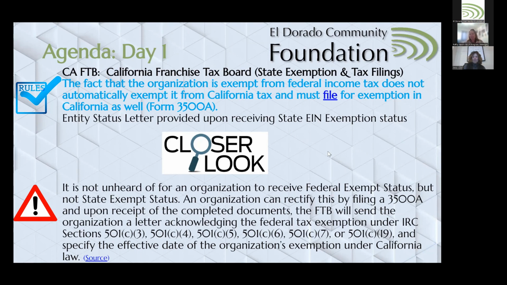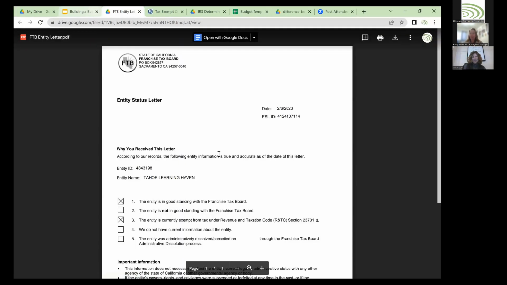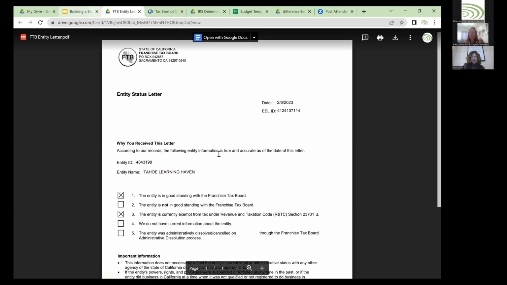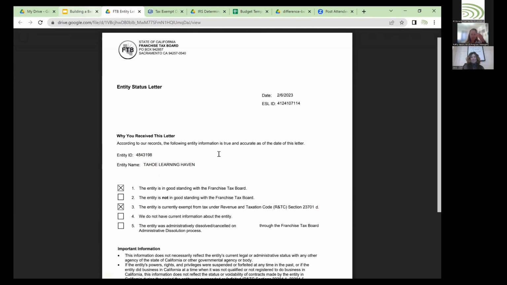And I believe you have an entity status letter to show us, right? Avis, this letter is kind of like the EIN nonprofit letter. I had never been asked for this letter until last month. I didn't have to turn in my EIN letter. I had to turn in this letter. I got it off the website, 2 minutes. It just downloaded and now I have it. And it shows that the entity's in good standing, or it would say it's not in good standing. It shows that it's exempt from the revenue and tax code, or it can say we don't have any information.